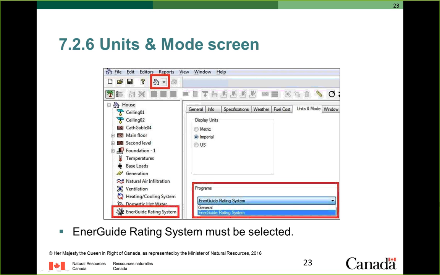The house icon on the toolbar also permits the program selection. Selecting EnerGuide Rating System also changes the name next to the gear icon on the tree from Program Inputs to EnerGuide Rating System.